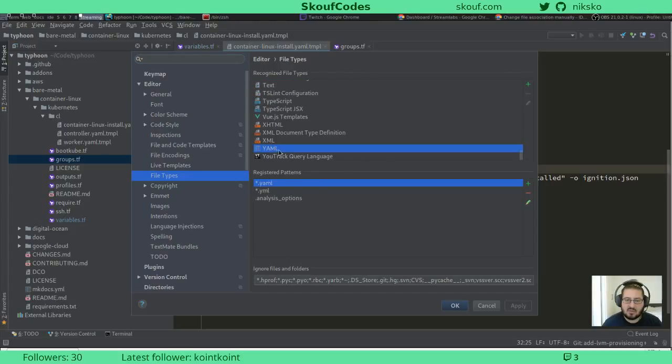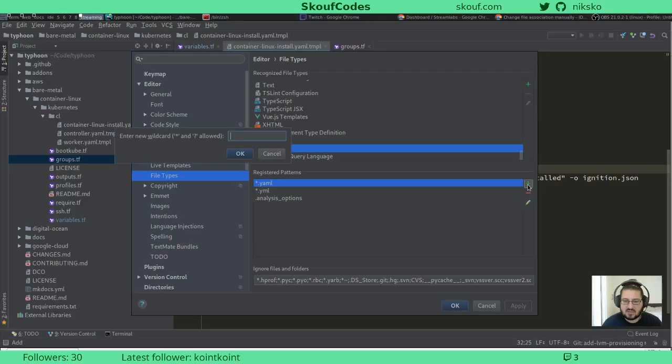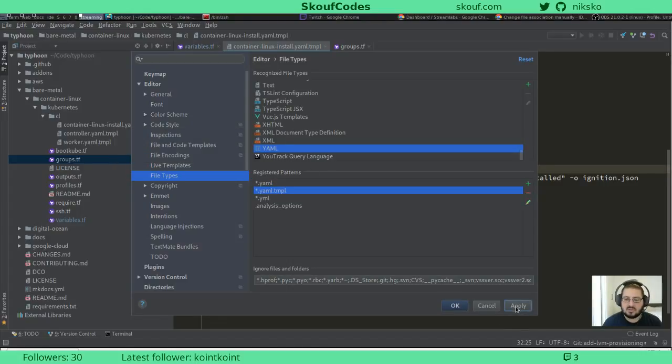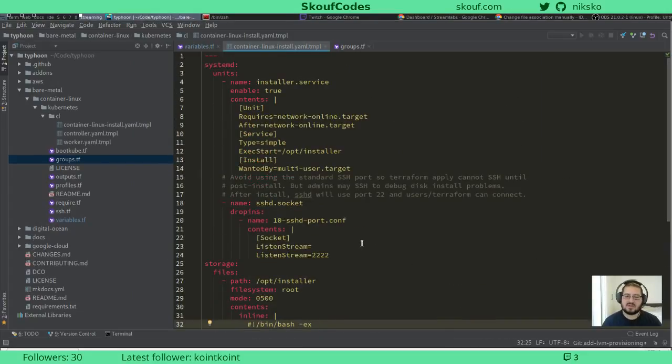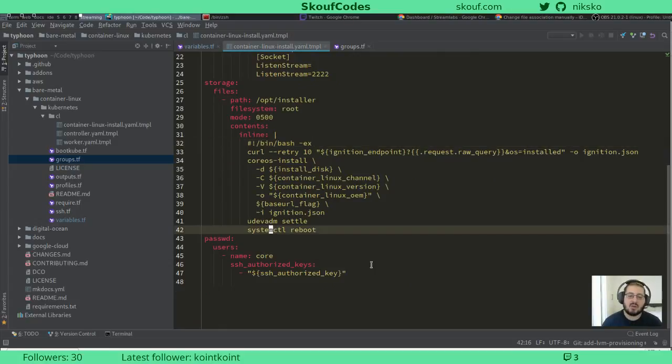I think we should go down to YAML. YAML, let's add one. star.yaml.tmpl. I think that should do it. Apply. There we go. I think it's got it. Yep, it's got it. Cool. So now it knows that this is YAML. That's what we want. And so now we want to add a section under this files section.